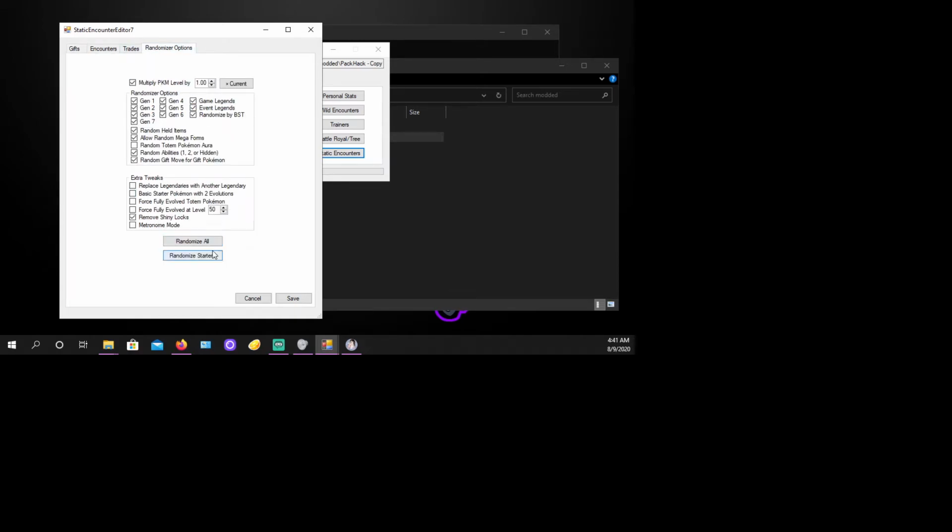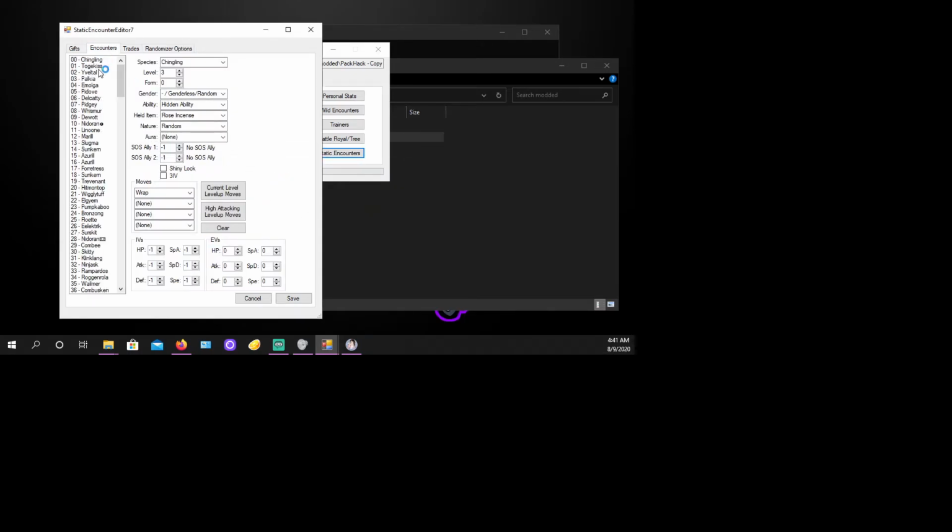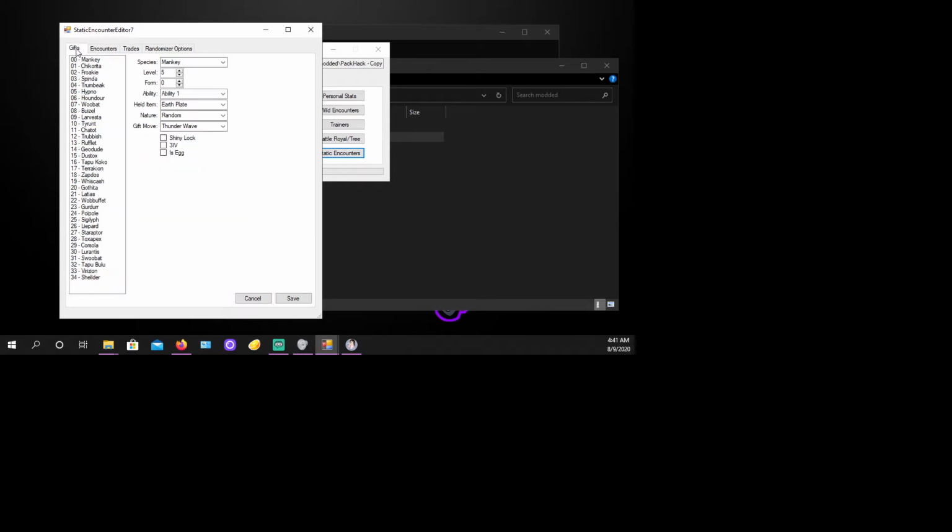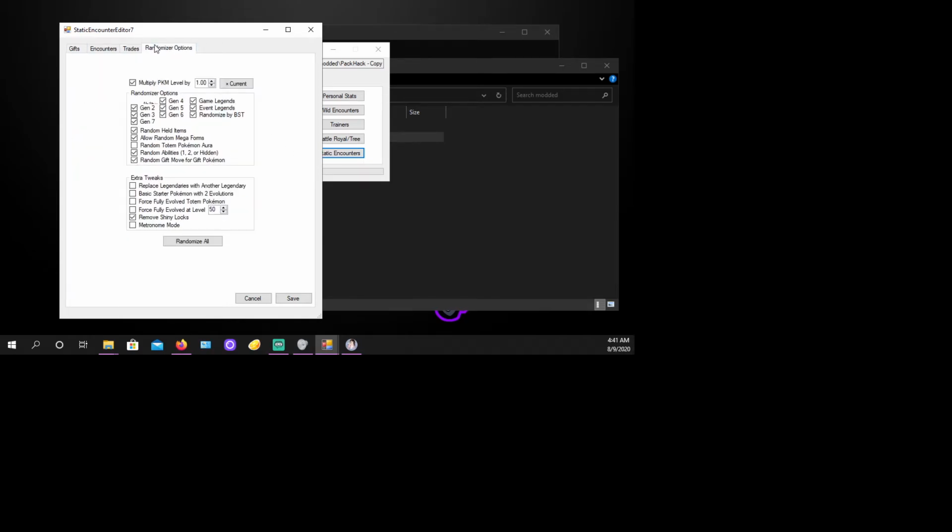So let's go to our randomizer option and randomize everything. Boom, boom. Randomize static encounters. Randomize our starters. Boom. So now if we go to encounters, you can see we have a bunch of different ones in here. Now if we go to our gifts, remember the very first 3 were the starters. So we're going to get a Mankey, a Chikorita, or a Froakie. I don't really like those starters, so let's go ahead and randomize it again without looking.